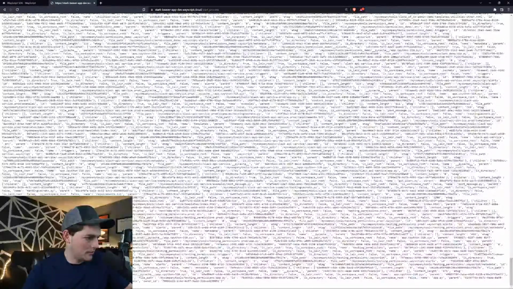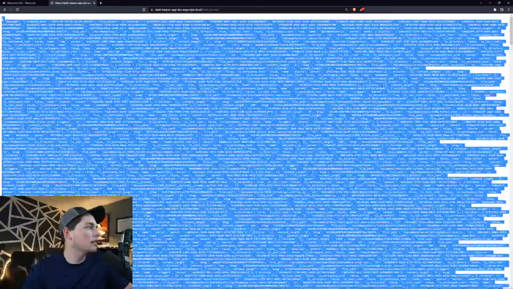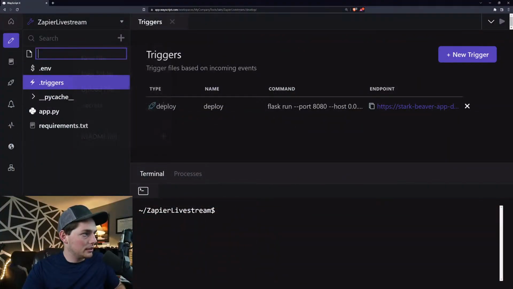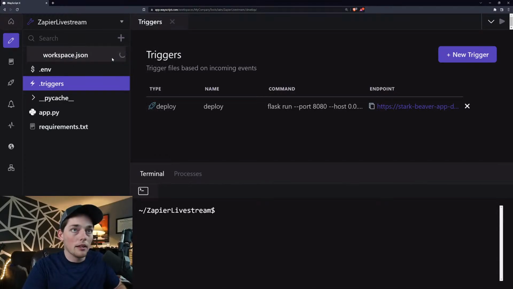It does look like hieroglyphics on this page right here, but this is not how you would interact with this in reality. So let's see if there's a field that we can pull out. I'm just going to copy all of this and put it in a file. That way I can look at it a little bit better. So, workspace.json.